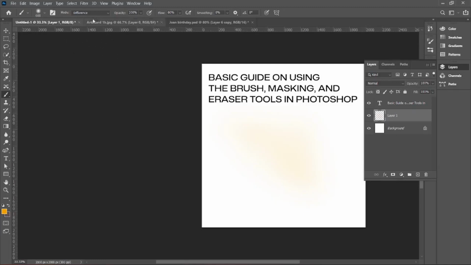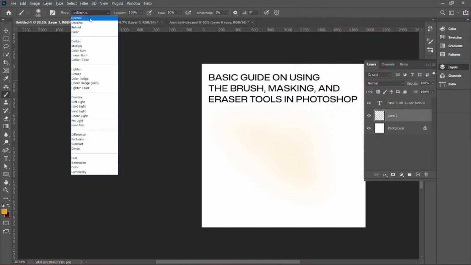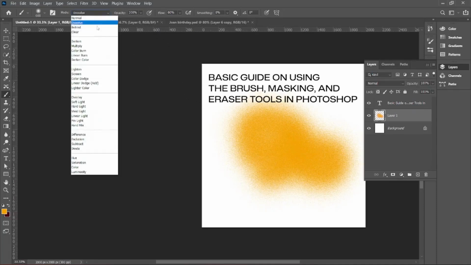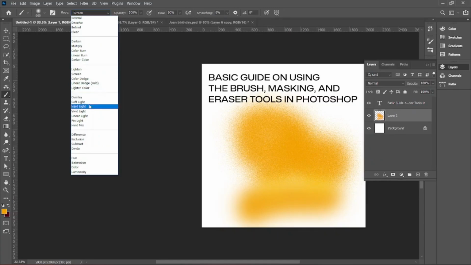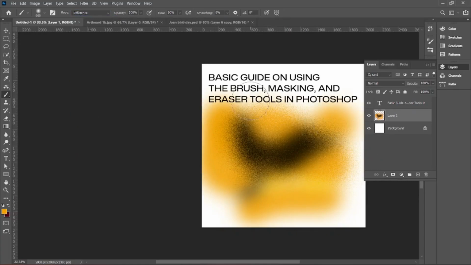The blending mode determines how it comes out. Now let's use a different color and see how it would be. Let's use a darker color and see how it reflects. On dissolve, you see how the brush comes out. On screen, you see how it comes out. On difference, you see how it comes out is darker. So the blending mode allows you to blend colors in different ways.